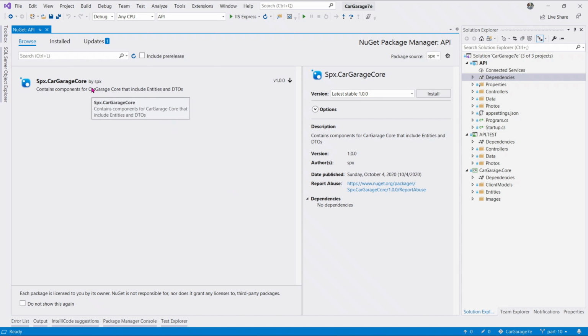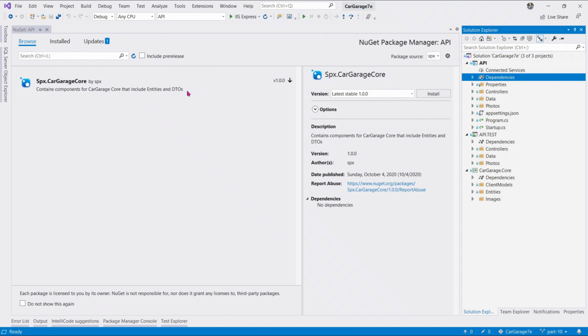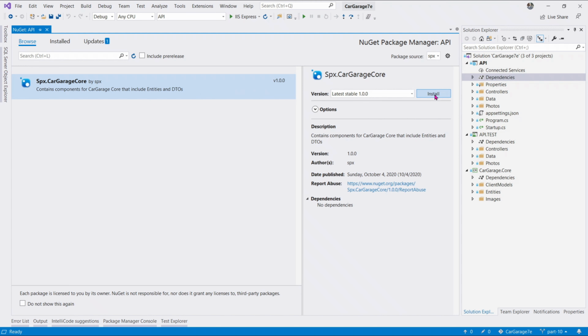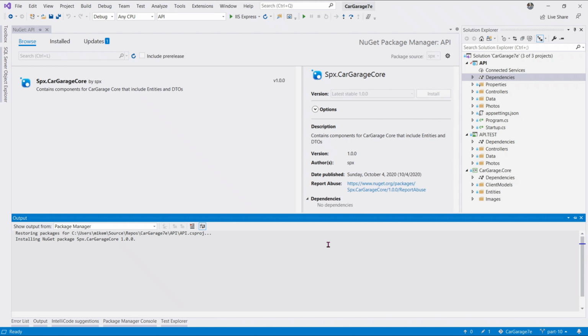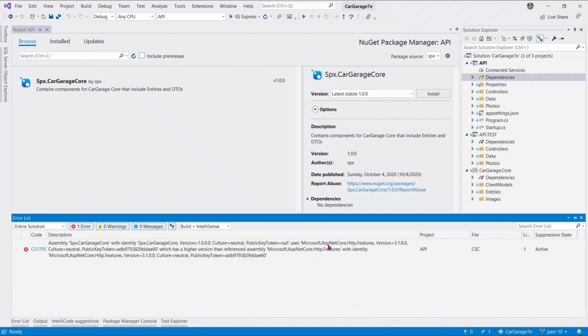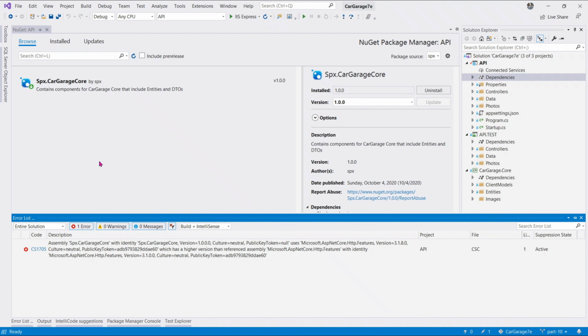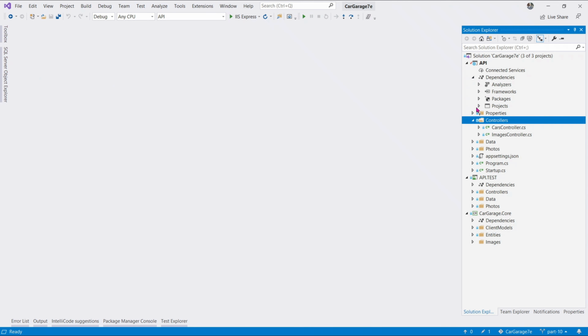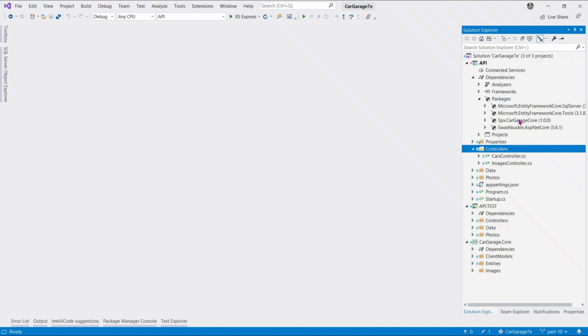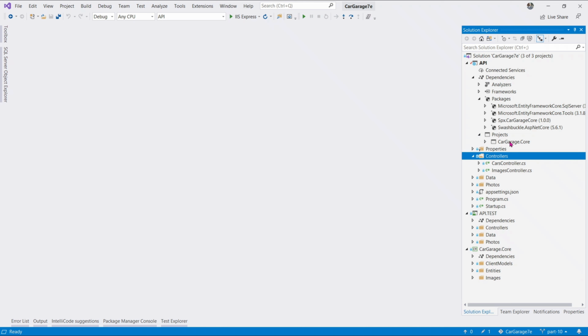Alright, here is the package that we had just created. So what we want to do is come here, and actually it's already selected to install. Let us go ahead and install it. Yes, let's accept the terms. All right, so that is it. Okay, so there we go. We have the NuGet package here, and as you can see, we also have the Car Garage core.